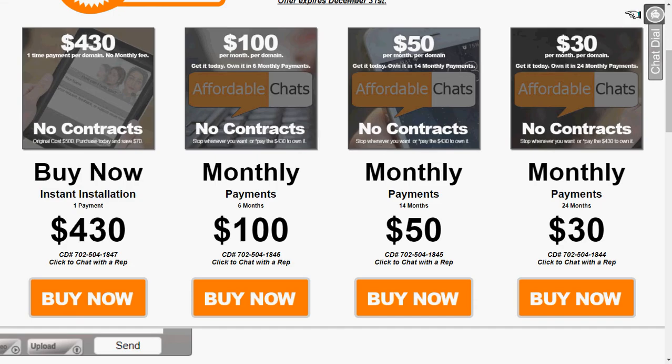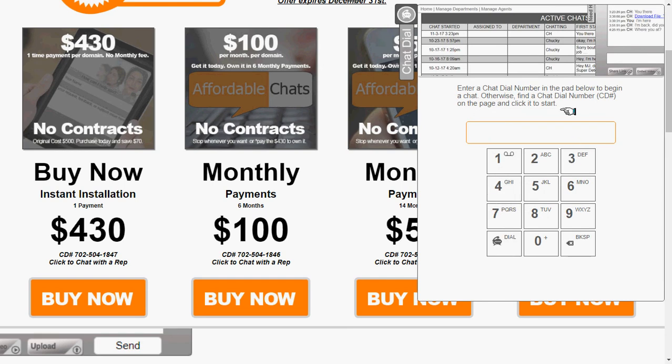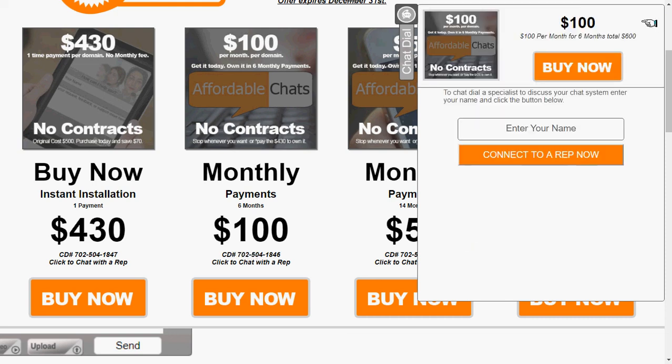Let's go down here. That is actually a chat dial where you can dial your chat dial number, or right here, our product chat dial number is listed. You click on it and it lets us know that you're chatting with us about this product. So enter your name and we'll be notified that somebody's ready to chat about ordering a chat system from affordablechats.com.